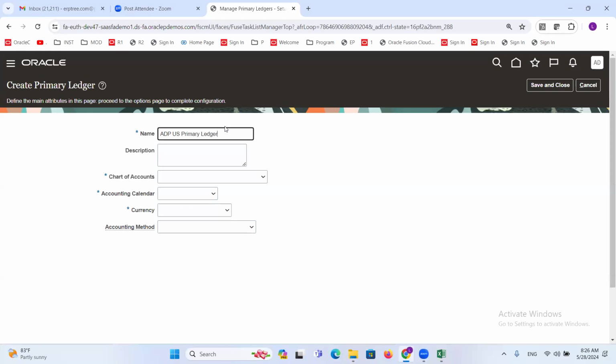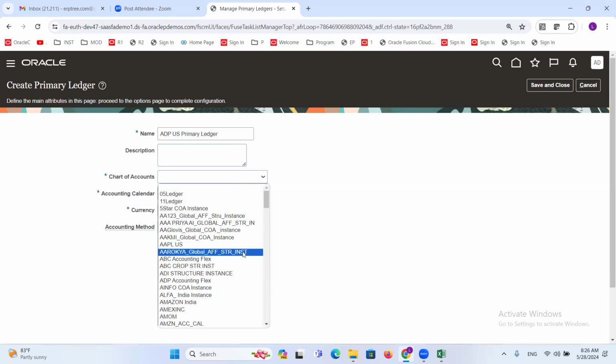And we created the chart of accounts structure and the chart of accounts structure instance. Now we are going to select our chart of accounts here. Our chart of accounts name was created as ADP. Look for the ADP chart of accounts structure or instance. If you look at ADP Accounting Flex, you can understand we created ADP Accounting Flex as the chart of accounts structure or instance. The structure we created is the ADP Accounting Flexfield. The instance we created is ADP Accounting Flex.